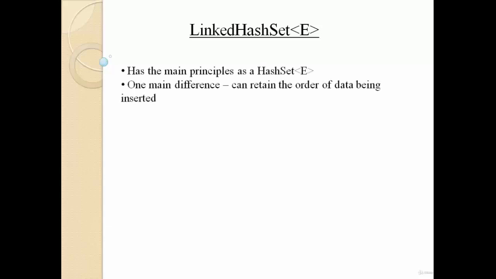A LinkedHashSet uses the same principles as a HashSet, but in combination with a linked list. This being said, we have the possibility to retrieve objects in the same order that we inserted them. This collection type can be used when we want to store unique objects and want to retrieve them in the same order as we inserted them.